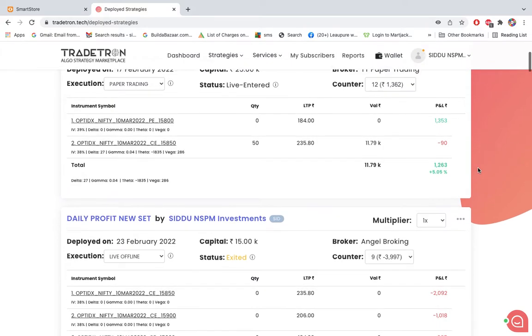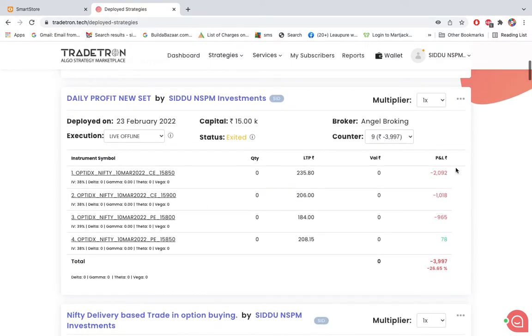If you don't want to trade further, don't pause it. What you need to do is make it offline like this. You see here, change it from live auto to live offline. Choose that option so that you will not face any problem.